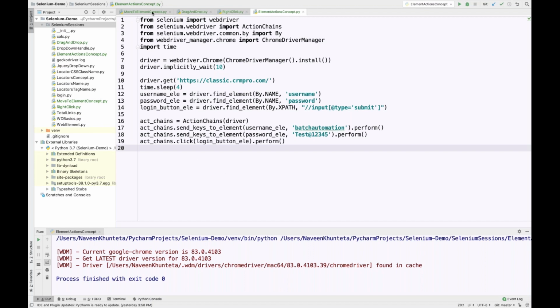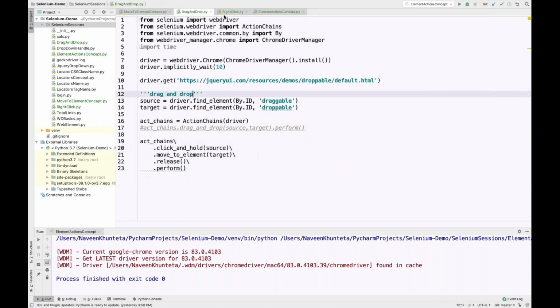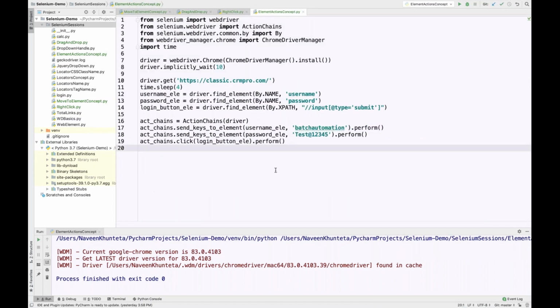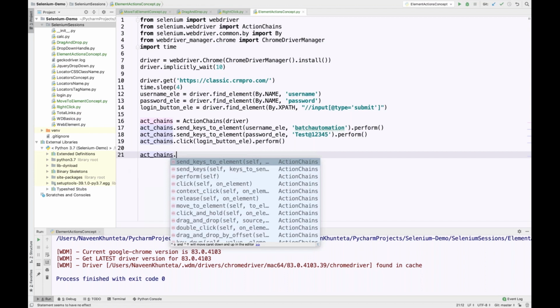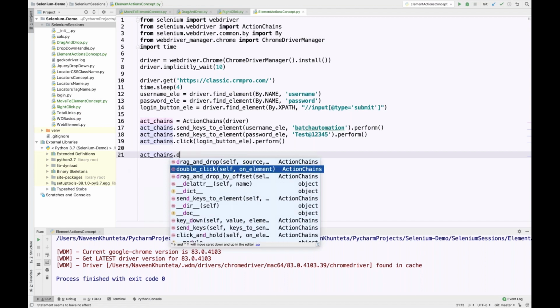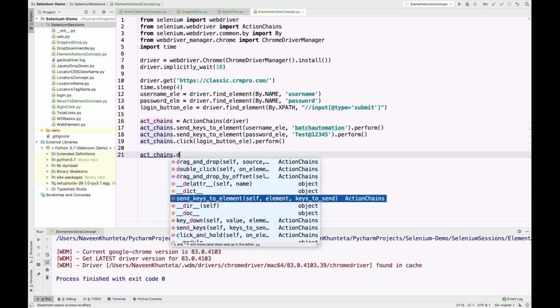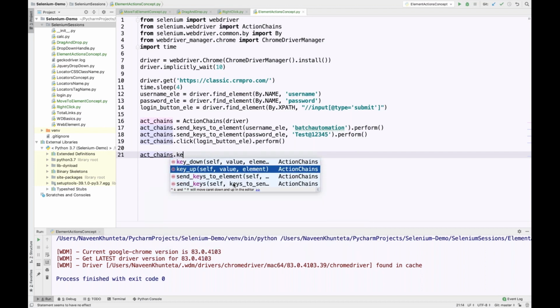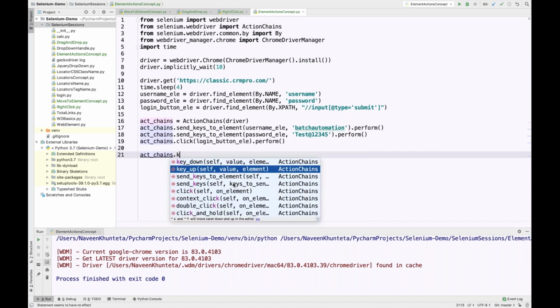So with the actions class, we have seen move to element, we have seen drag and drop, and we have seen right click also. And then along with that, you can use click and send keys also. Along with that, there are multiple methods, guys. Action chains, see, double click also you can do. Key down, key up, all these methods you can also use.